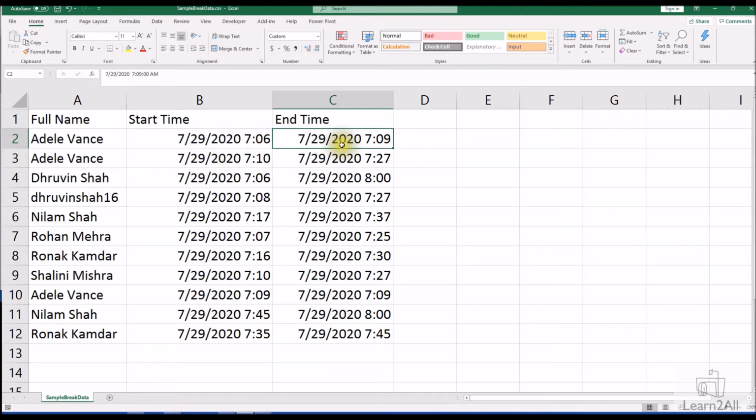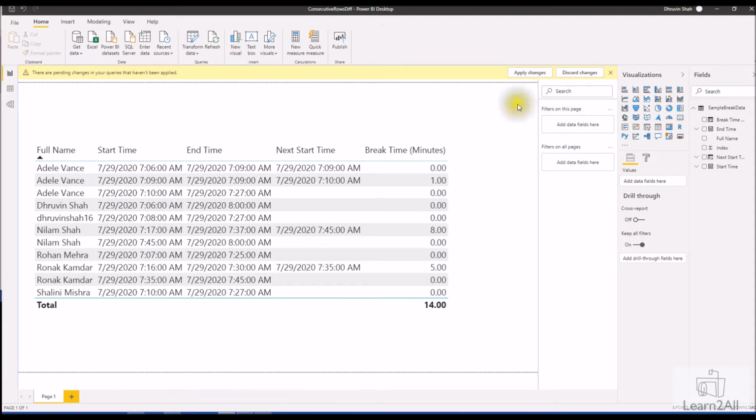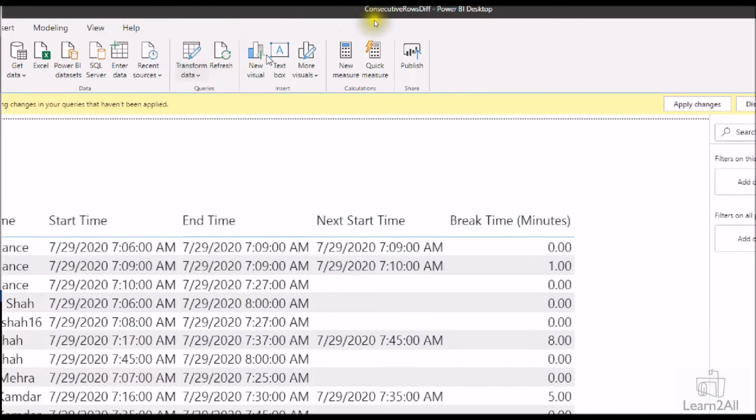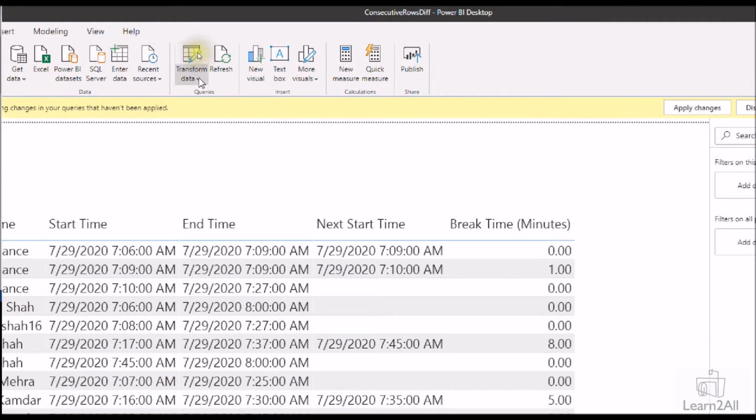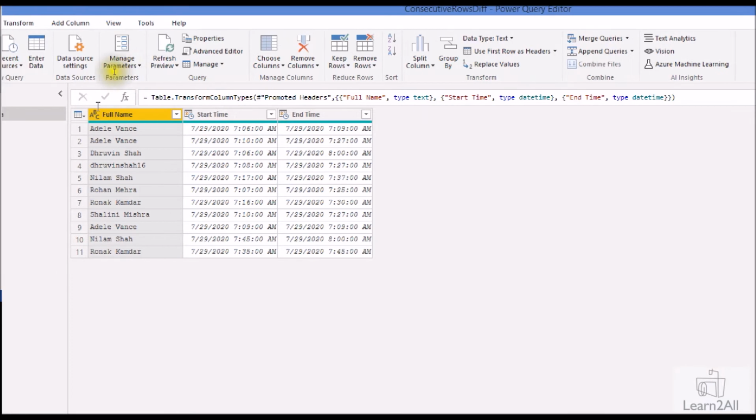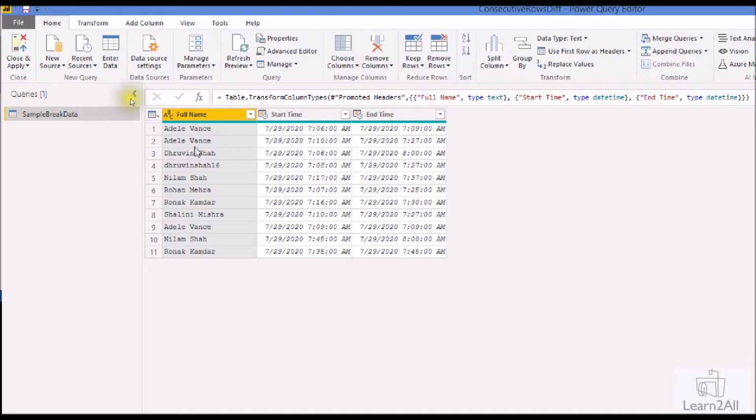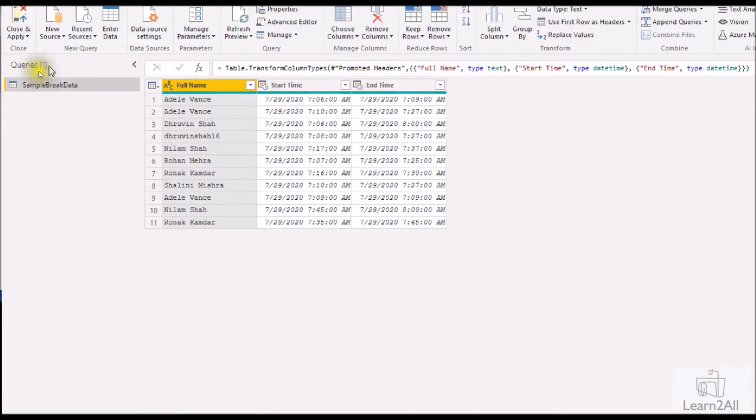First of all, let me load this data to my Power BI desktop. I already have loaded this data to Power BI desktop. Then you need to click on transform data. You will be redirected to this Power Query window over here. Here we can see that we have data in this manner, like we have Adults data, then some other employees' data like this.